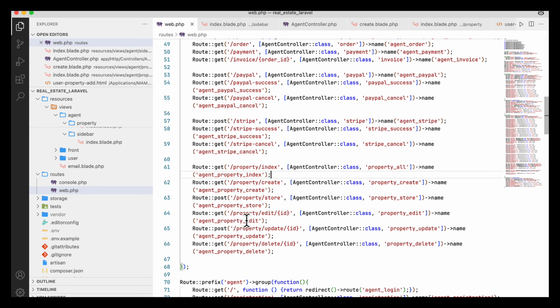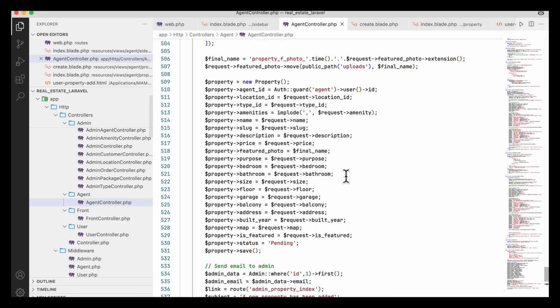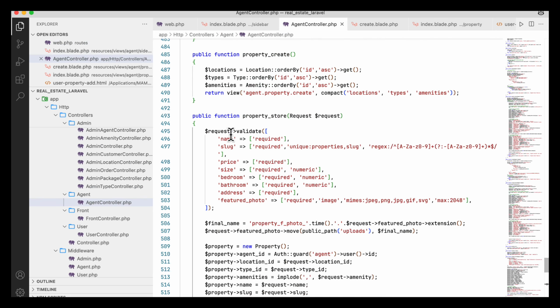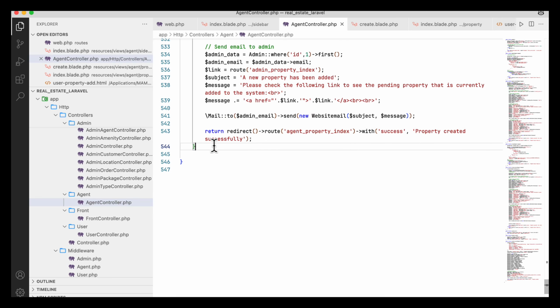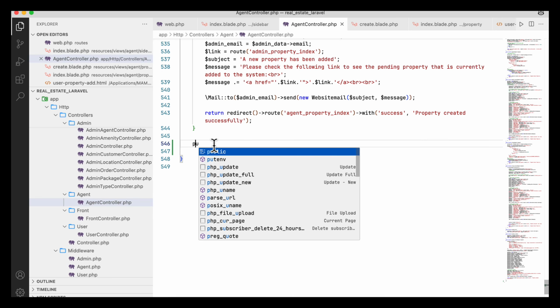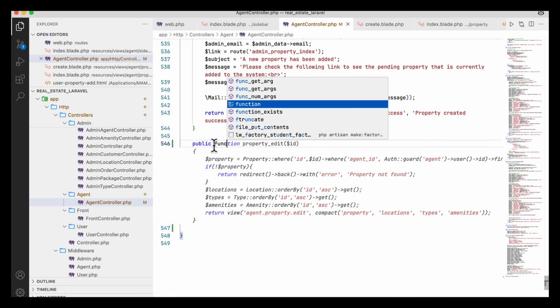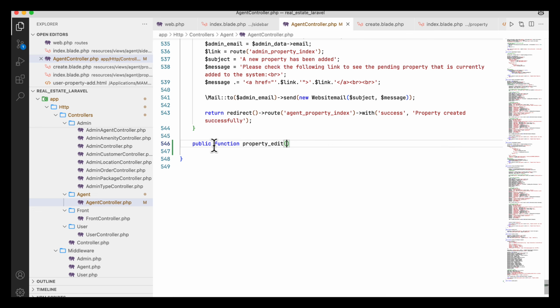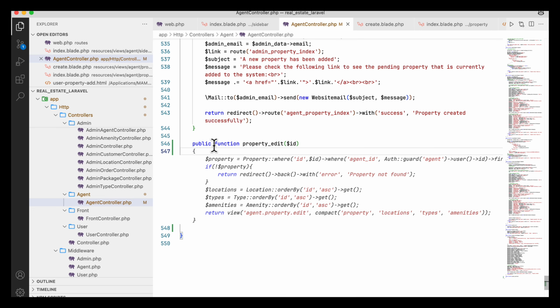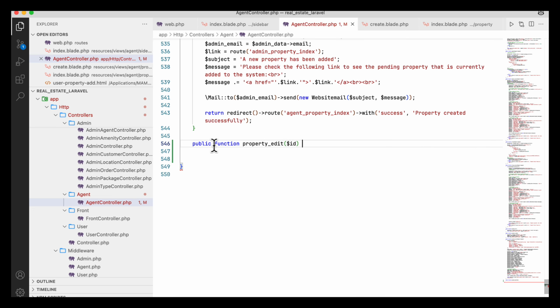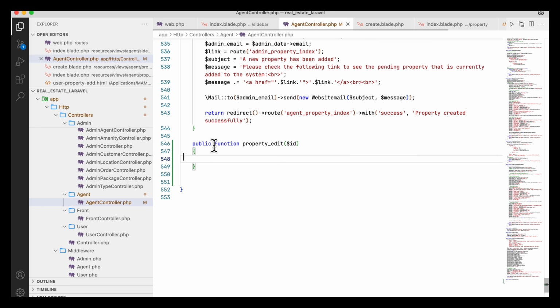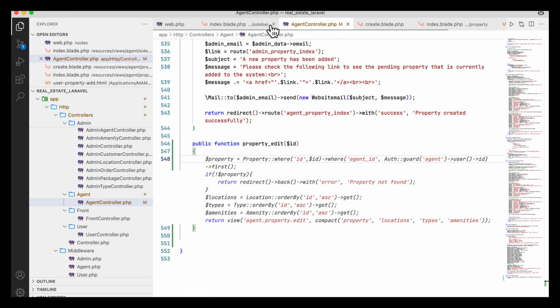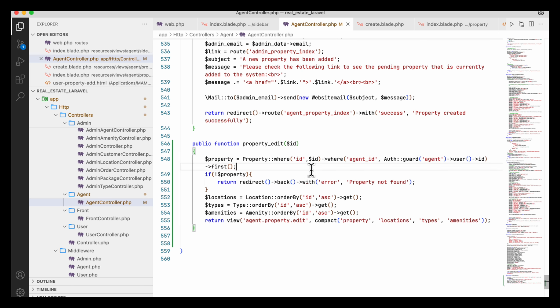Agent property edit, this one, that means property edit will be a function. So in the controller here, property store, and then I am going to write public function property edit, and here I am going to write something like that. So in the property edit, you see they are suggesting me some code. I just press tab. Now let's check if it works or not.